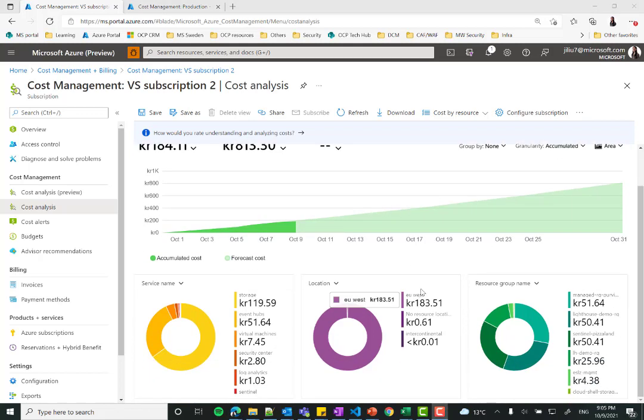And if I scroll down, there I have additional resources, showing how my cost is distributed among the different services. As I can see here, the actual storage is taking the majority of the cost. And I can also see it based on location. All my resources are located in East Europe. And I also can break it down by resource groups.